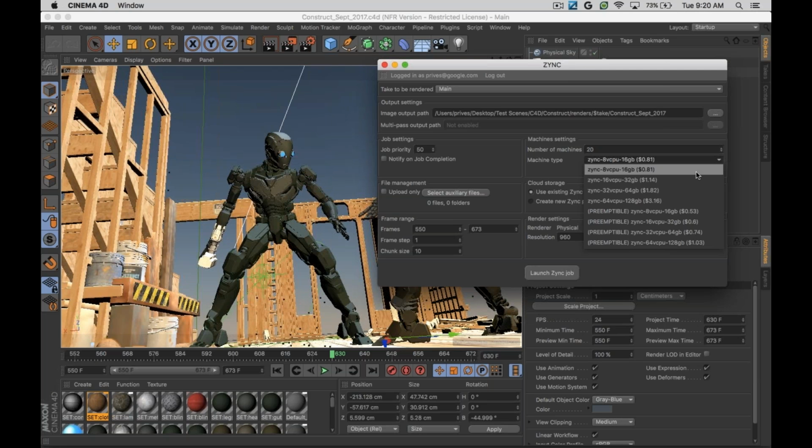So what I'm going to do in this case is I'll go ahead and use 20 machines. This might be even a little bit overkill for this job, but we want to get the job done really fast. And then I have different machine types. As I pull this menu down here, you'll see I have an 8-core with 16 gigs of RAM, 16-core with 32 gigs of RAM, 32-core with 64 gigs of RAM, and 64-core with 128 gigs of RAM. And you can see these are all priced differently.